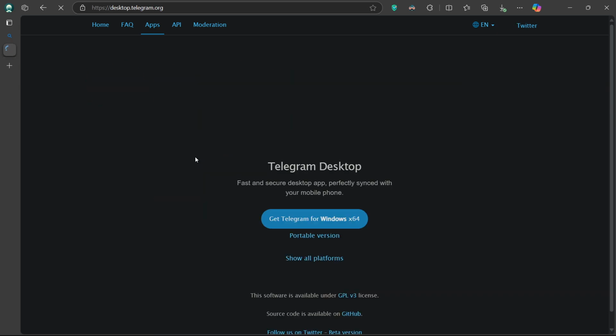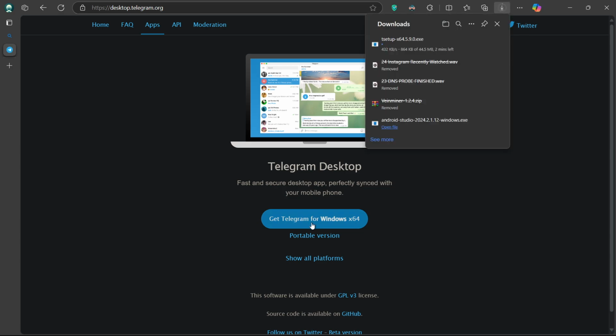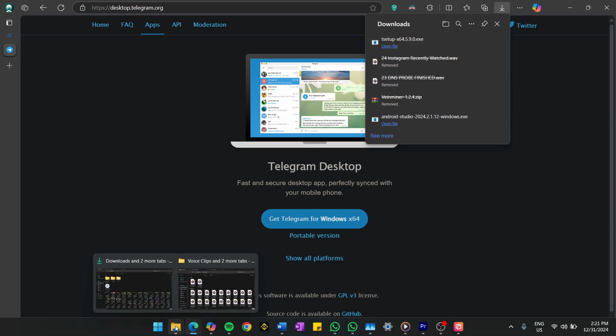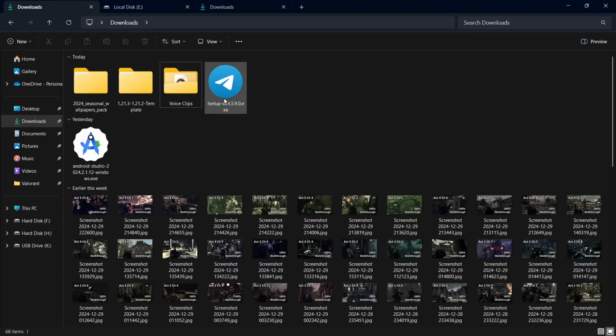On the next page, click the Get Telegram for Windows button. This will start downloading the setup file for Telegram. Wait for the download to complete, and once it's finished, you can close the web browser. Now, open your File Explorer and go to the Downloads folder to locate the Telegram setup file. Double-click on the file to begin the installation process.